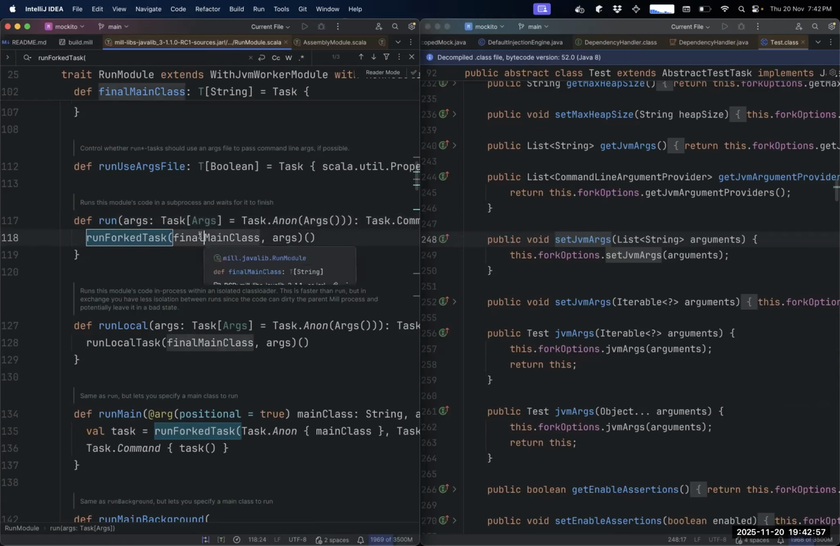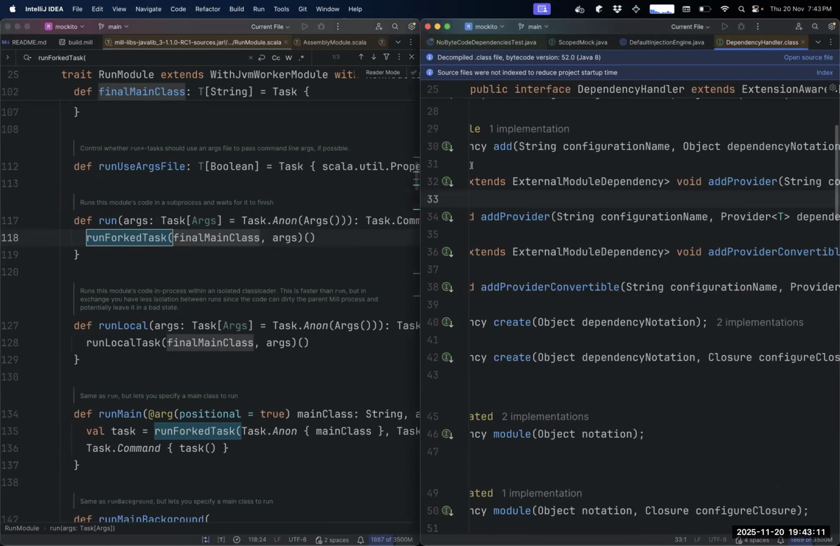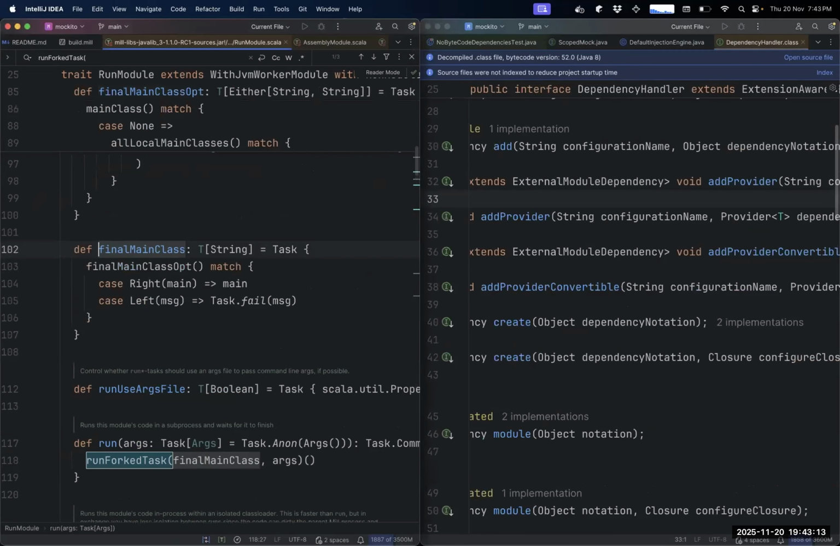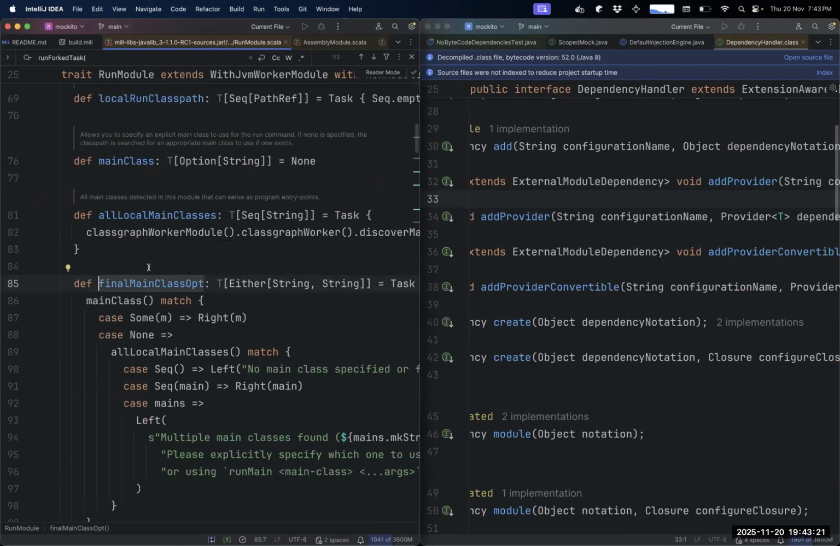So let's say I don't know what final main class is, or maybe I do know what it is, but it's behaving strangely. I need to find out more detail about where it came from. And let's say it has no documentation. In many other build tools, like Gradle, you'd be stuck. If something has no documentation, you jump to it, and you hit a wall. But in Mill, you can just jump to it and see the implementation. See, it delegates mostly to this final main class opt thing. Maybe you don't know what that is. Again, no documentation. I can jump to it.